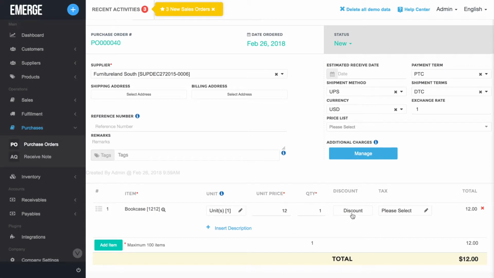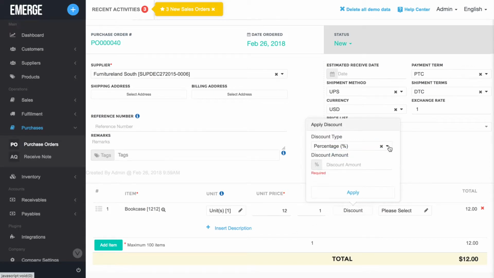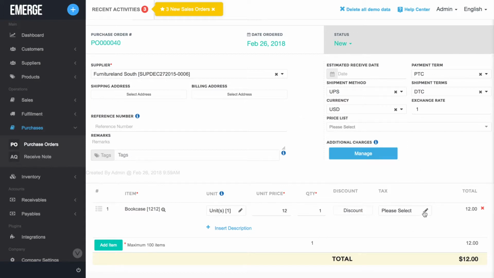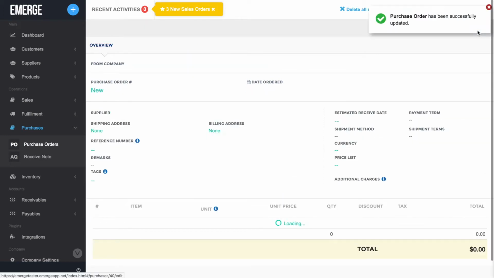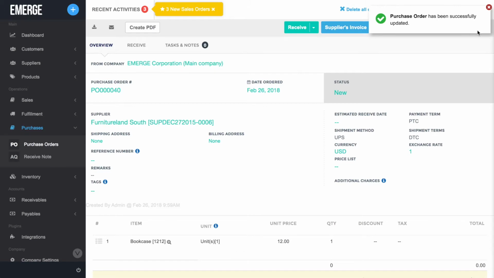Moving on to the line items in the purchase order, you can apply different discounts or taxes to each line. For discounts, you may use a percentage or a fixed price. For taxes, a drop-down list will show the applicable taxes that you set up for Emerge app in your company settings. Back to the newly created purchase order, let's create a receive note for your incoming purchases.